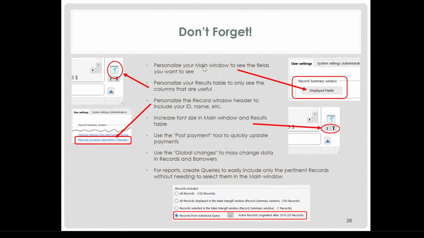In the main window, you can personalize what you see. Every user can say, I'm interested in seeing the borrower first name, last name, but I don't care about the fiscal year end or whatever. So you can hide these columns in the main window. And you can change the name of these columns. So if we call it borrower first name, you can call it client or whatever, or patient. So you can name it whatever you want in your main window.